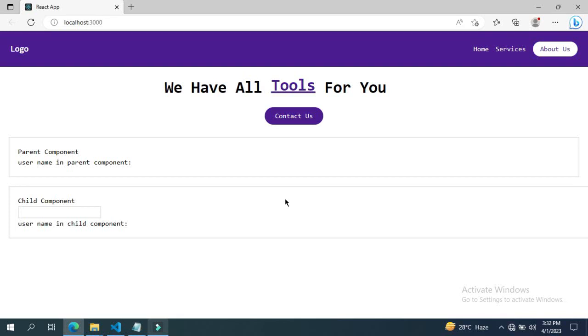Hi, in this video we will learn how to share data between two sibling components. Suppose we have one parent component and that particular parent component has two child components, child 1 and child 2. If I want to share data between the child 1 and child 2 components, how can I do that? That is what we will learn in this video. Let's start with coding.